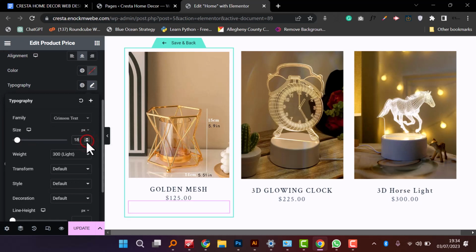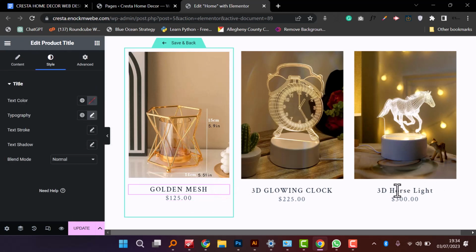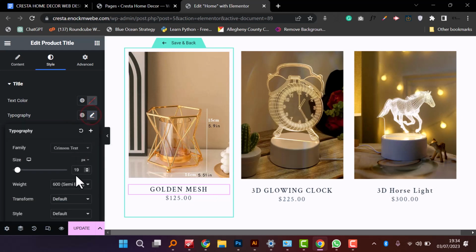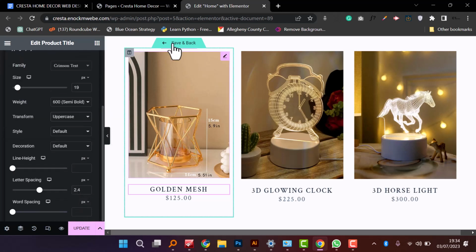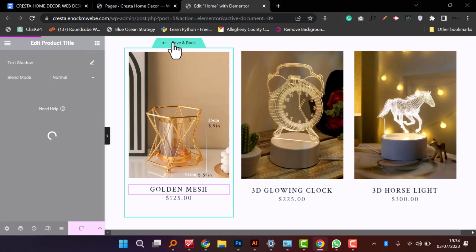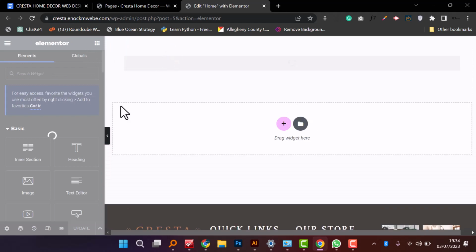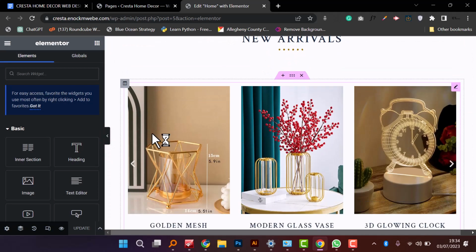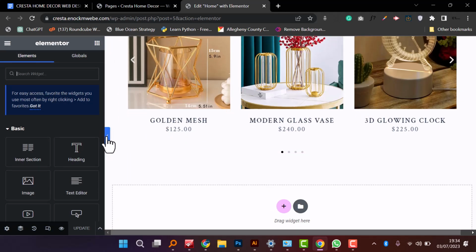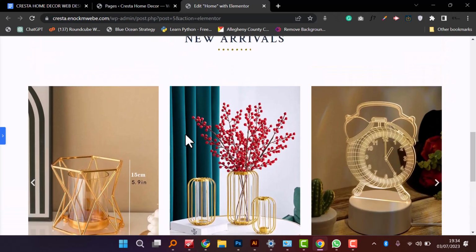All right. Then for the titles, you see how this is not capitalized. I want everything capitalized. So under typography, what I'm going to do is transform all these into uppercase. So I think that is better for me. I'm going to click save and back so we can proceed with the other sections. I think now I'm happy with the design itself. Yes, so much happier right now.